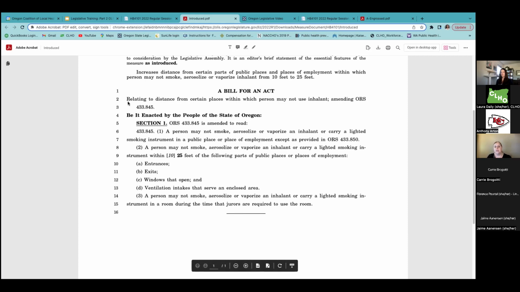This becomes really important as session goes on because bills can get amended either entirely, where you delete all of the language after the relating to clause, or bits and pieces. But the key grounding factor is it has to be germane to the relating to clause.